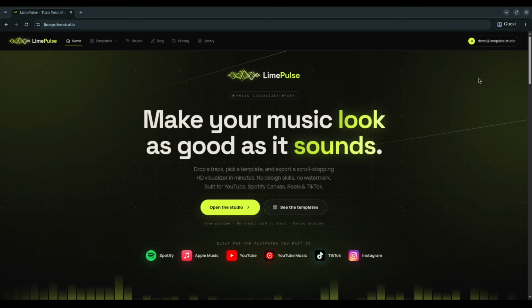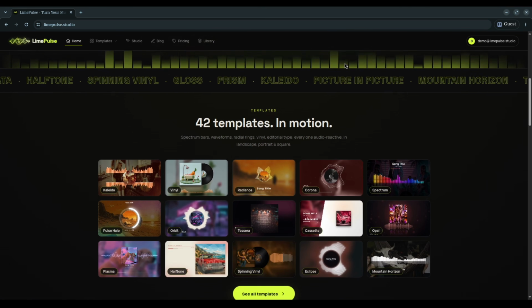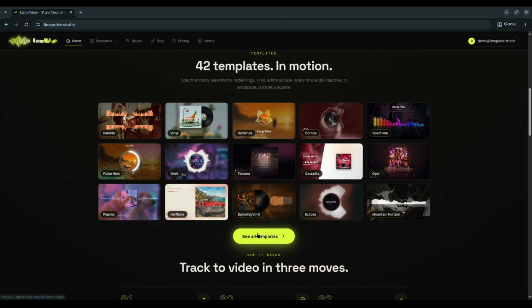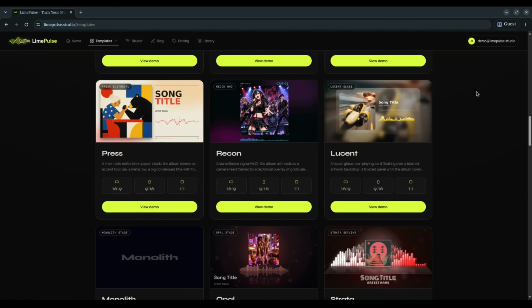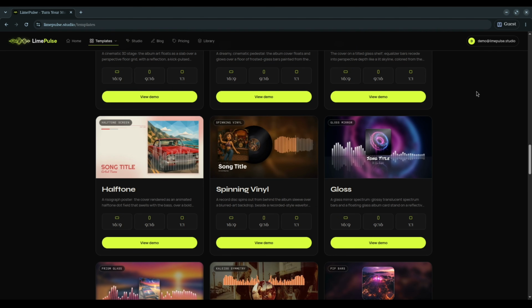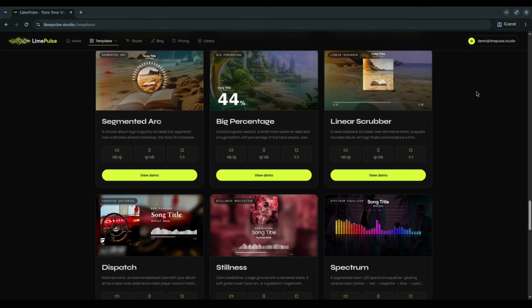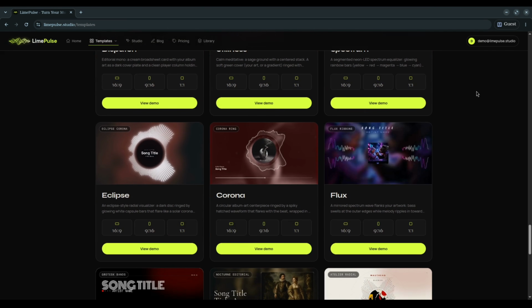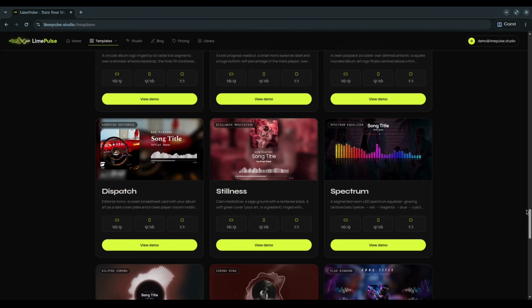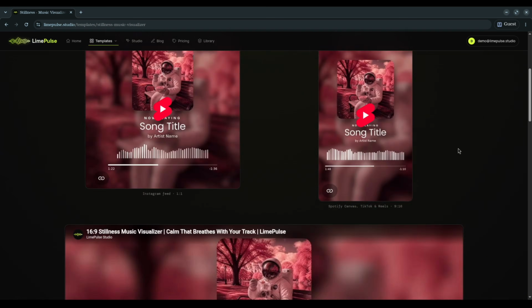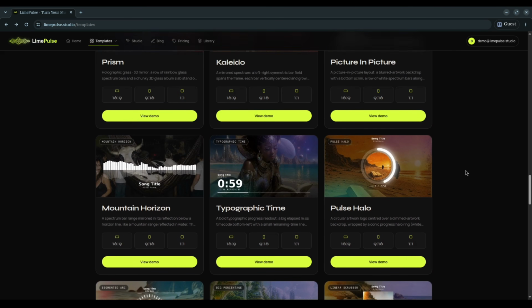Right now, we're on the LimePulse Studio homepage. And from here, you can already see some examples of what you can create with the platform. I'm going to scroll down a little bit so we can take a look at some of the templates. As you can see, there are a bunch of different styles. Some of them are more focused on the artwork, some have bigger waveforms, some use circular spectrums, and some are a little more minimal. So depending on the vibe of your song, you can just pick whatever style fits best. And of course, you're not stuck with what you see here. Once we get into the editor, we can change the artwork, the text, the colors, the waveform, the background, and pretty much the whole look.